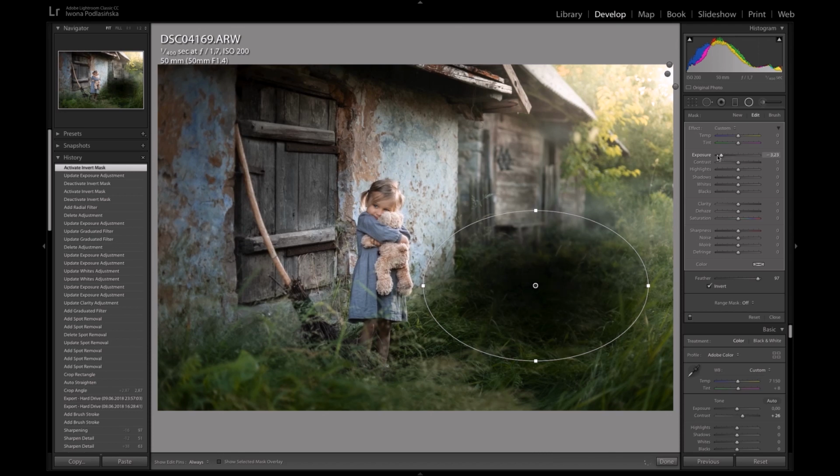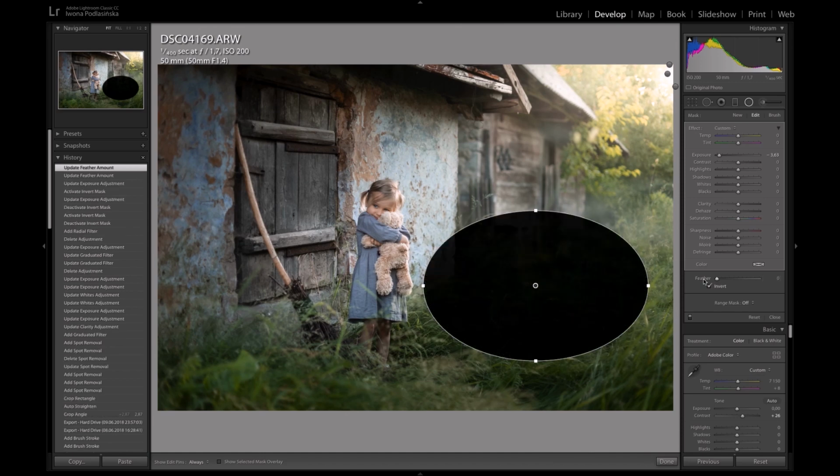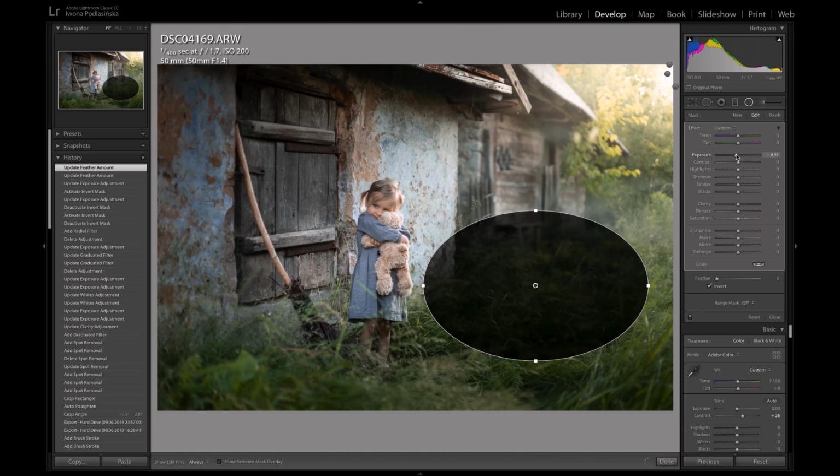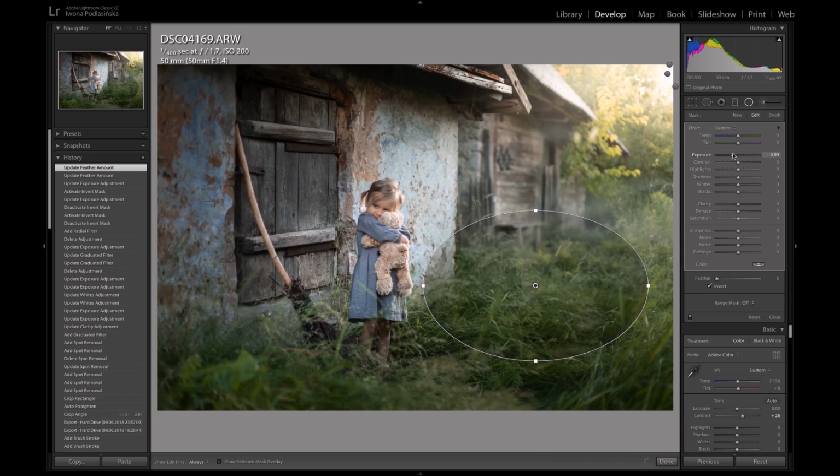Also, it has something called feathering. This is feather, and the higher the number, the bigger the feather is. So it just blends in slowly. If you move it down, it will create a very harsh edge filter. Just move it like that. Here.